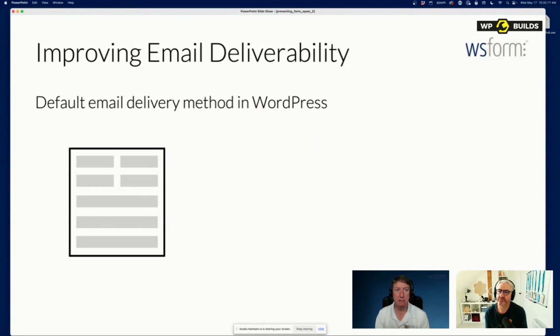Okay, so let's talk about improving email deliverability. What we're talking about here is getting that email from the site to you. And this is probably our number one support question. And I would imagine it's probably the number one support question for other form plugins as well. Now, we do have a lot of information in our knowledge base about this, but I want to run through some of the key things.